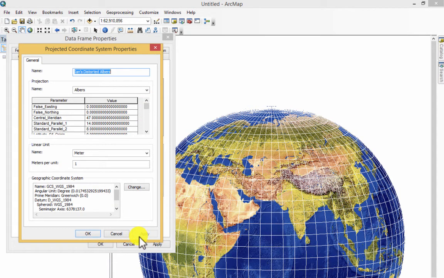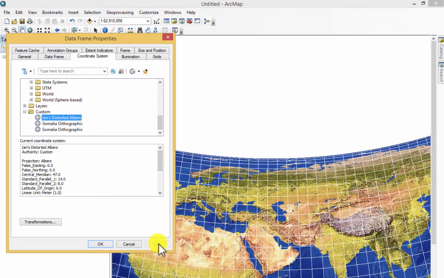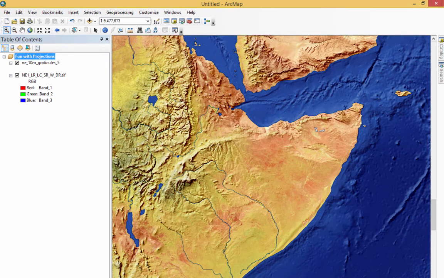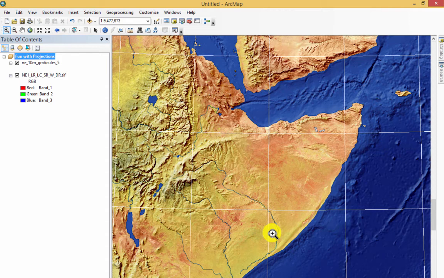And let's hit apply, OK, apply, and voila, we have the conic projection for Africa that's now centered over Somalia pretty nicely.